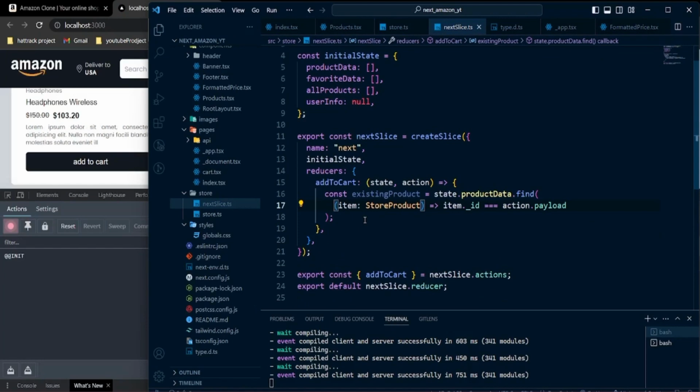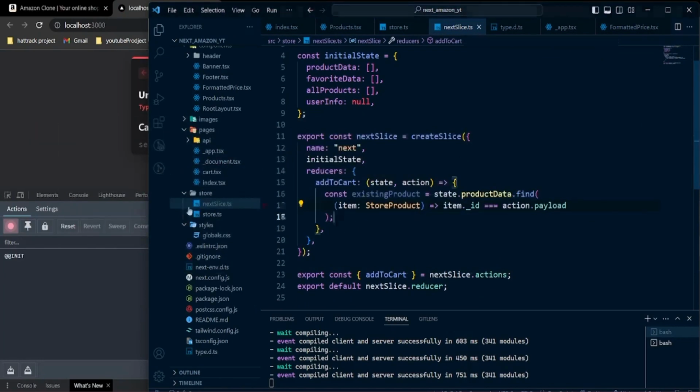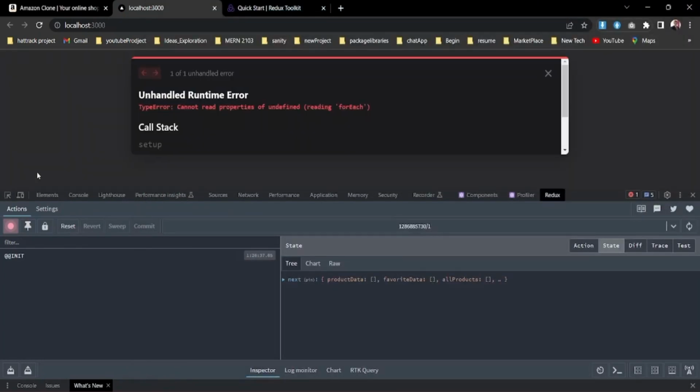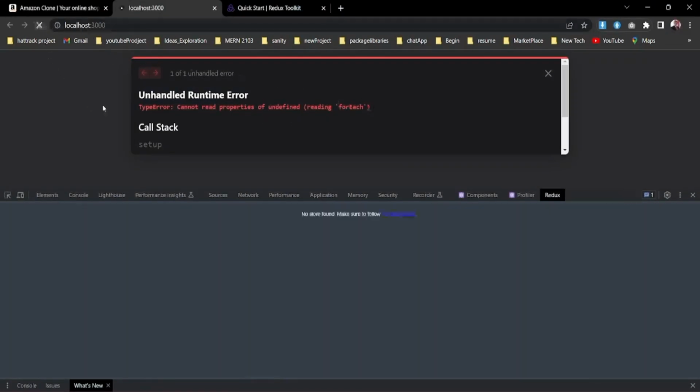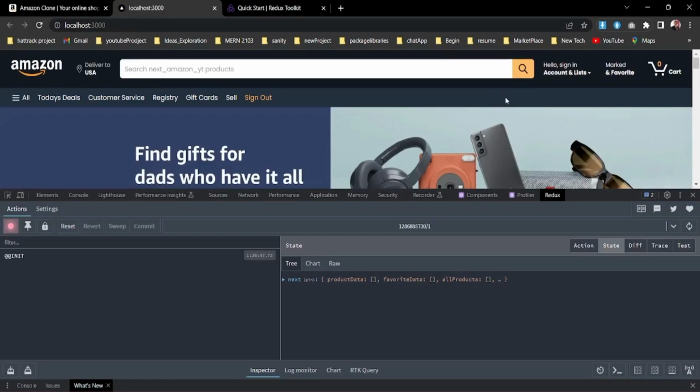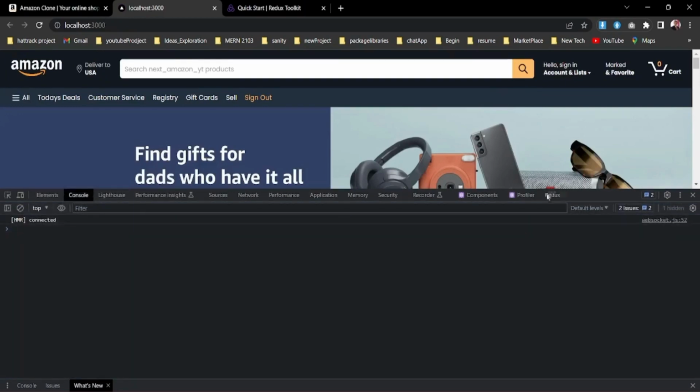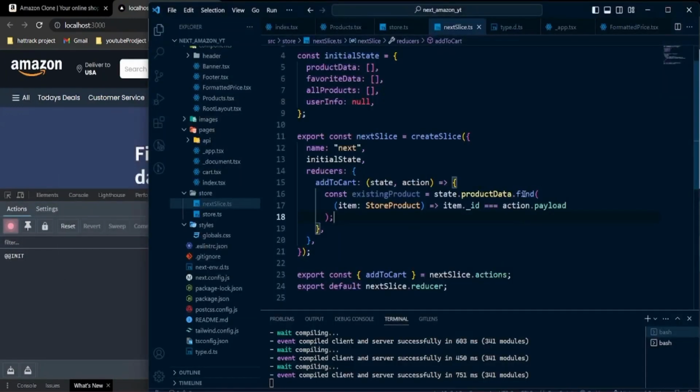If there is in the product, okay, what is going on in the type error, properties of undefined, this one is coming. Okay, this error is coming from nowhere. Okay, so now that will be our existing item.